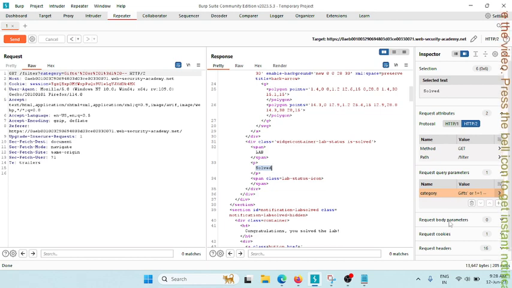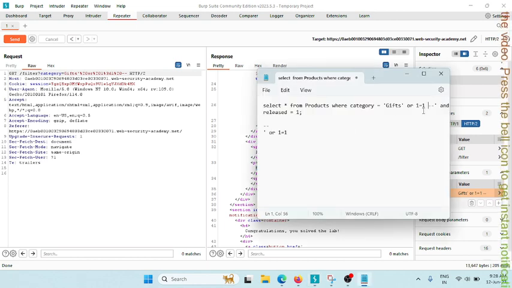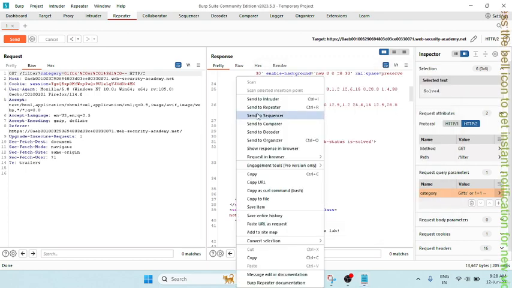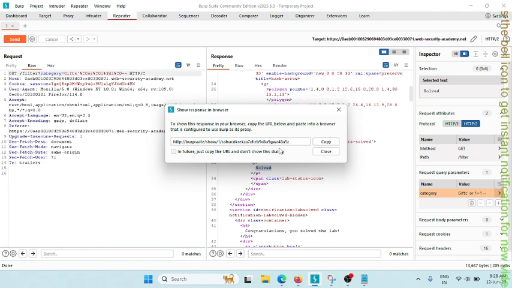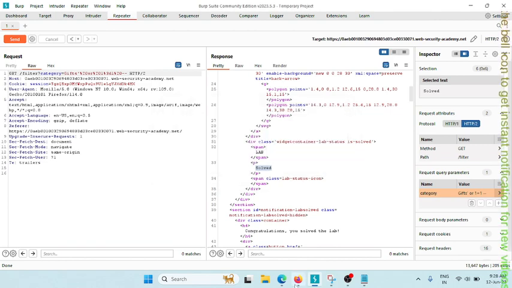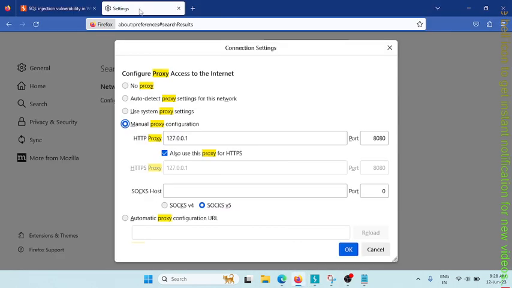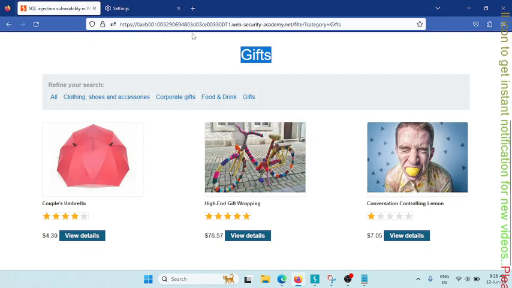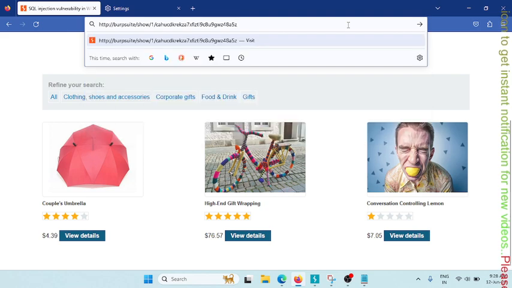That means the filter that we have just put over here has got all those products from every category, and the release section, the value of release, has been commented out by this payload. So let's see this response in browser, how it is going to look. And let's remove the proxy, because we want to just load the response.